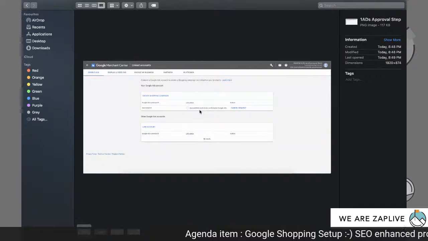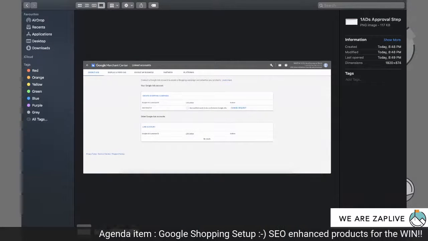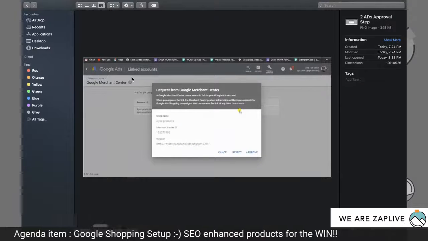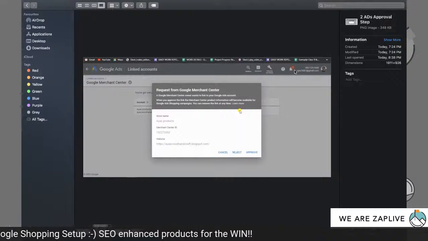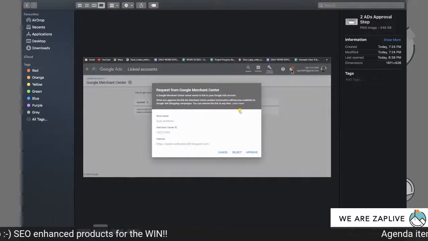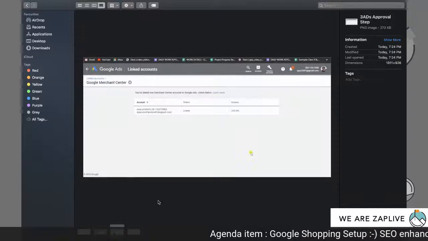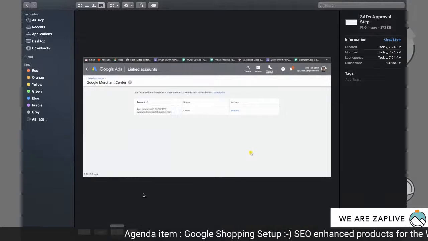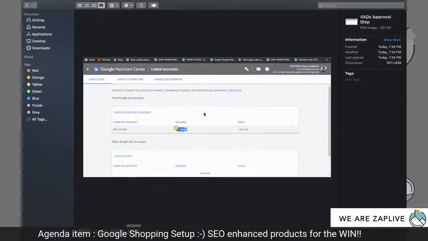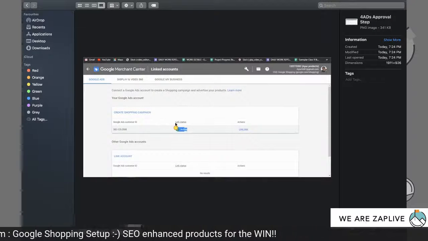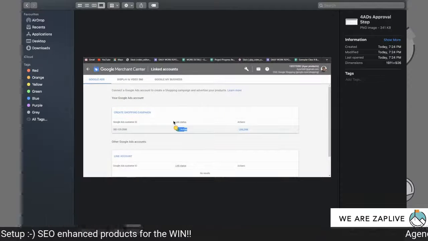As you see, this is my link right now, and this kind of request on your Google Ads will be shown on your notification bell icon. It will show one notification: you have a request, please approve it. After approving, the status will be linked, and after that your status will be changed to activated. So this is the process.